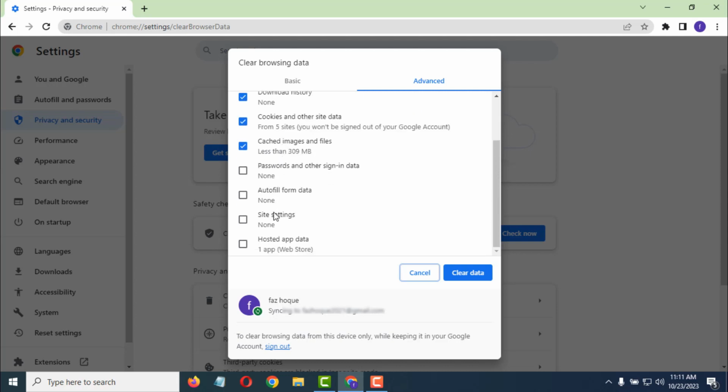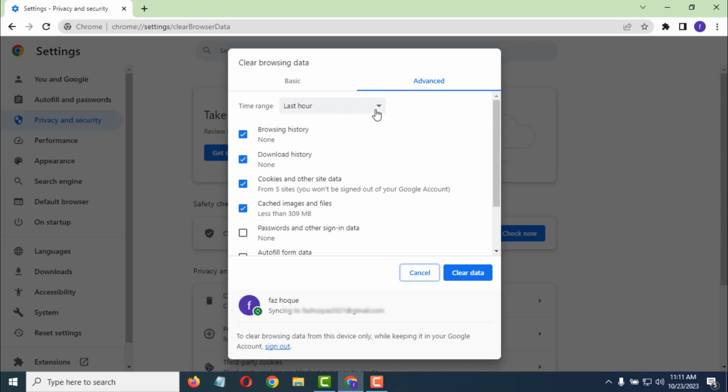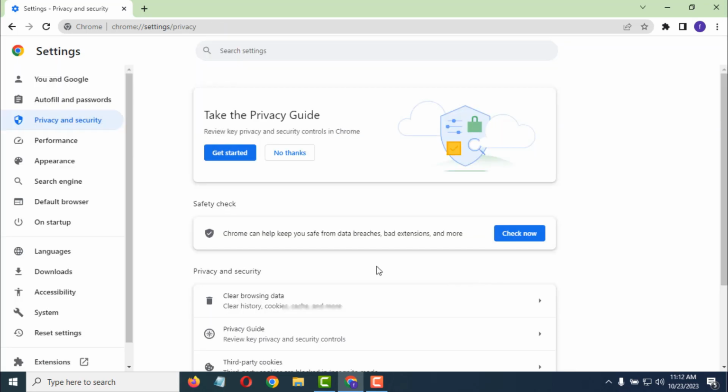And also if you want, you can select which one you need from here. Then select the drop down sign, and you can select which one you need. So I want to select 24 hours, then click on clear data, and it is clearing, my friends. Done. So friends, like this, you can get rid of captcha on Omegle.